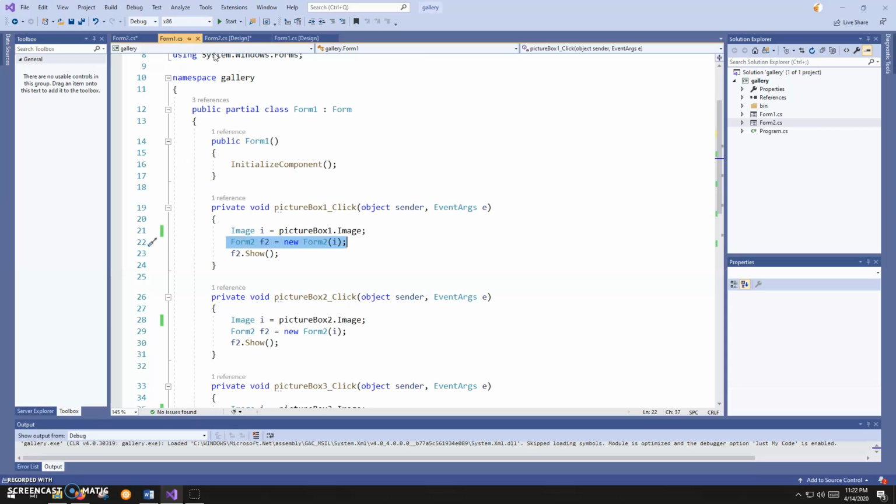Okay, so back to form 1. We had talked about launching a form 2 from form 1. So I'm creating a brand new instance of form 2. I'm going to call it F2. It's a new form 2, and this one is the image of whatever picture box I'm clicking. I'm going to pass that to form 2's constructor, which I've overloaded, and I show the form, and there it is, the image is blown up on the form.